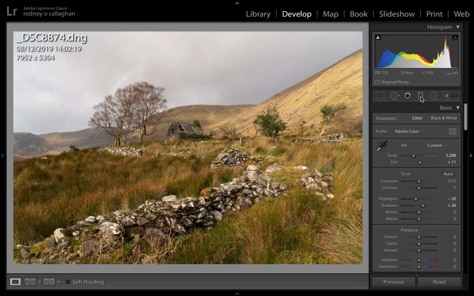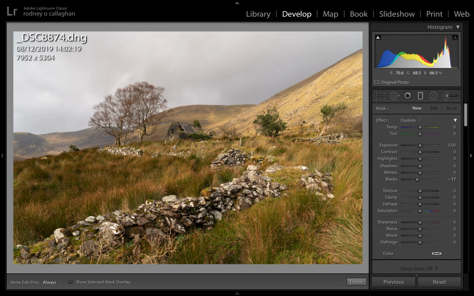So I'm going to use the graduated filter, which you'll see over here. And I'm going to bring down the adjustment by, we'll say, 0.7 of a stop. That's close enough. And I'm going to start darkening. I'm just going to make the screen bigger.